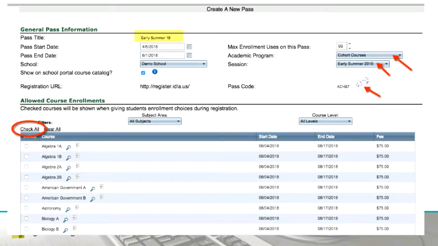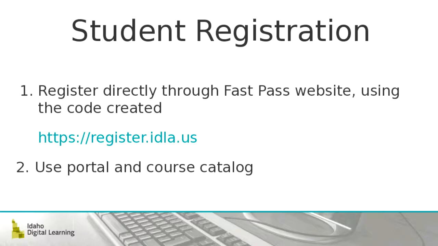So maybe you're at a middle school and you only want to allow middle school classes or certain high school electives. You could go down and individually select those courses, or you can just click check all, and it's going to select every course available in that session. And then if you scroll to the bottom, it will say create this pass, and you have your FastPass code. So it's just a 5-character code that a student would then take to register.